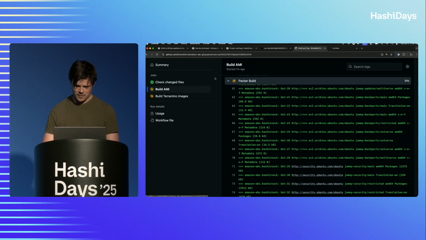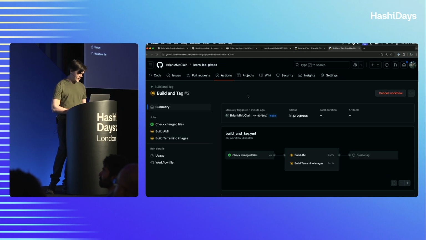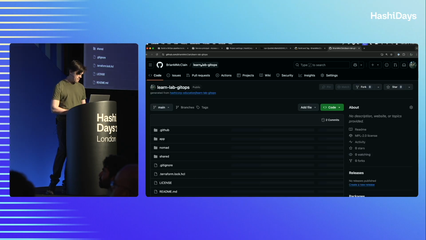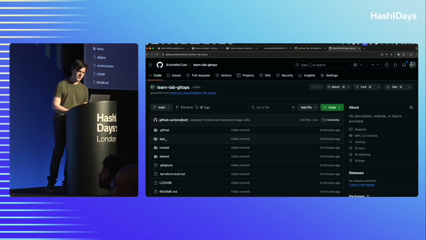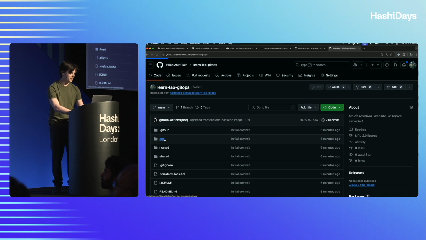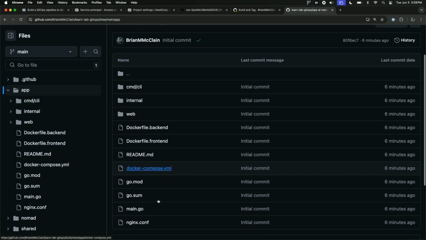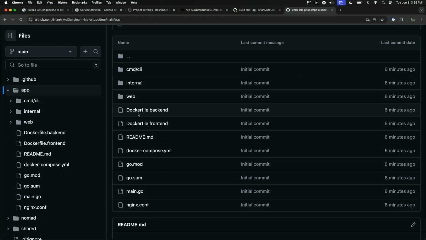Open this up in a new tab. All right, so in our application directory is all our application code. If we open that up, we're looking at the Go code, a few internal libraries, the Docker files for the back end and for the front end. These are what's actually being built right now in the action.